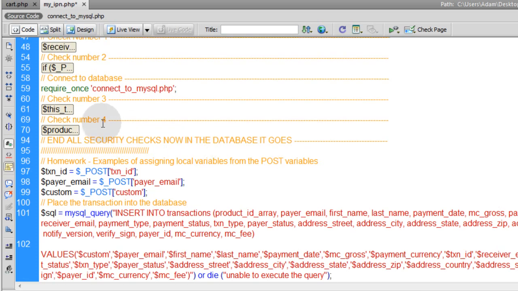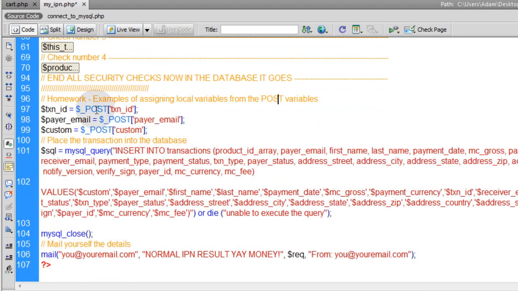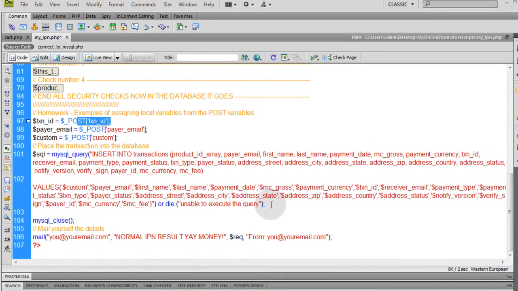Alright, so if they make it past all 4 checks, finally put things into the database. Now here's some homework for you where I put examples of assigning local variables from the posted variables. So you can put the posted variables into local PHP variables. That way you can more easily insert things into your database using this query here. And I've set up this query to match exactly for your table if your table matches my table.